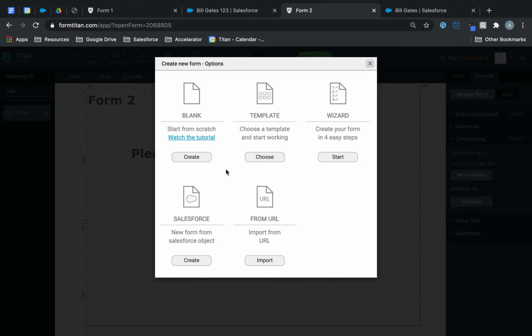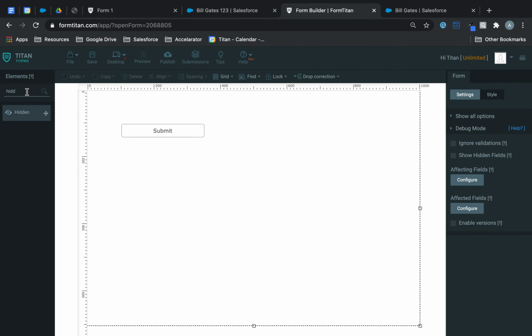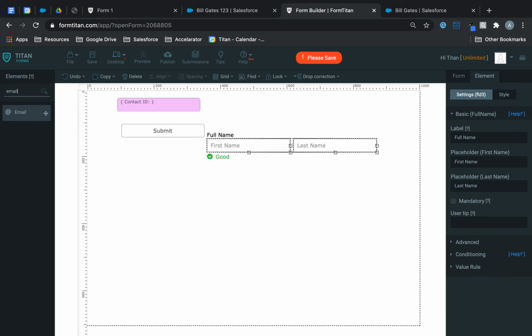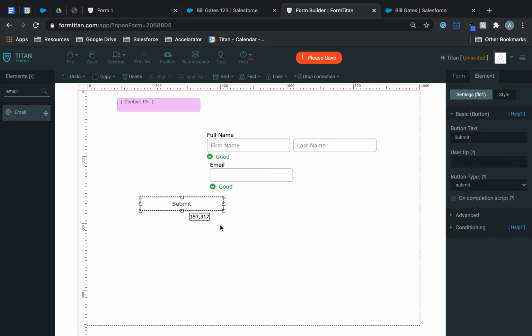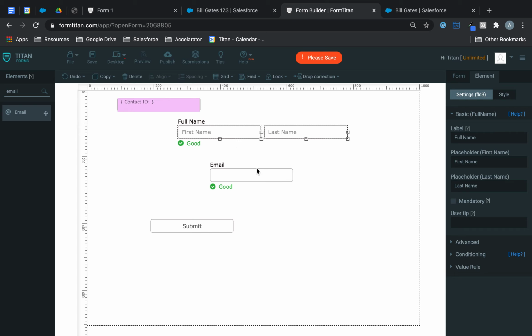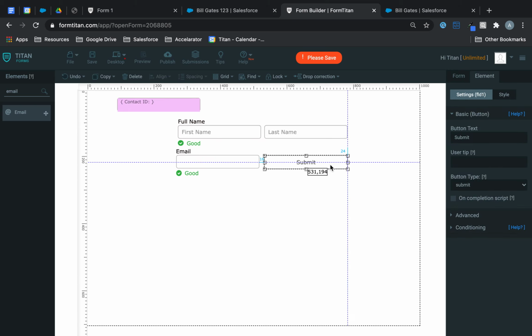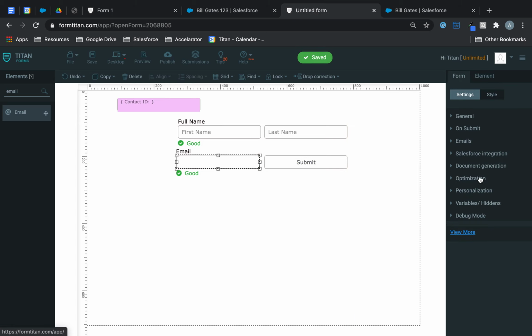So what you want to do is get a new form. Let's get another hidden field. Call this contact ID. Get full name. Get an email. And just move it over here. So again, we're going to do the same thing. We're going to update Bill Gates again, and I'll show you how to do it. Click save. Let's go and set up a push and gets.